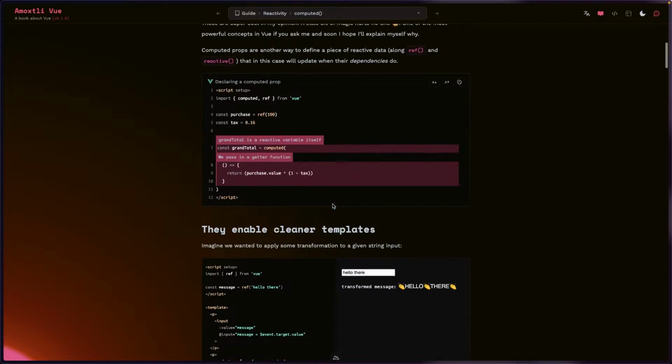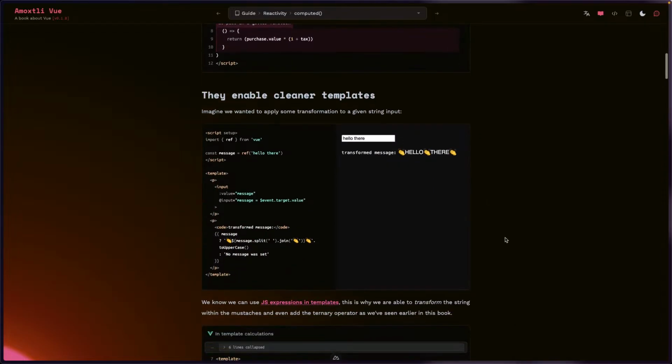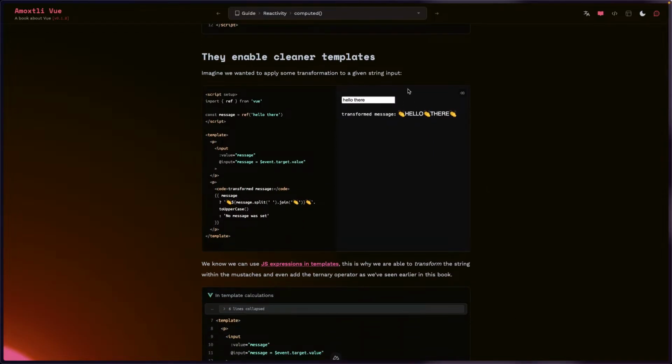So then we go through how we enable cleaner templates through computed properties. And first we show an example where there's an input here, a string that will be transformed or modified by adding clap emojis at the beginning and in the middle of each word and at the end. So hi YouTube, right? So that's the idea.